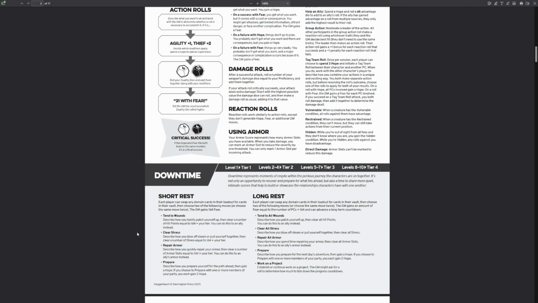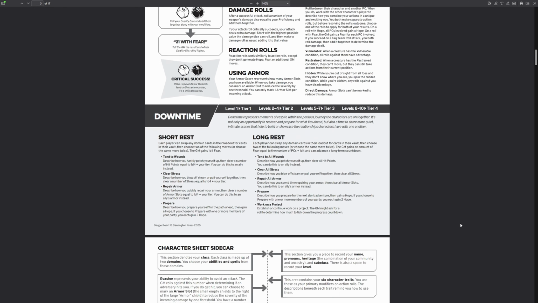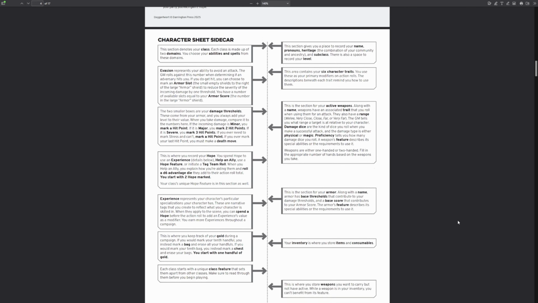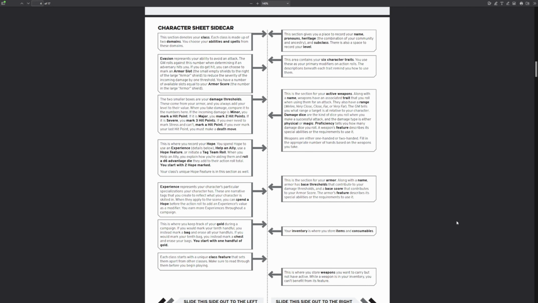And then, as I mentioned, we have all of the actions that you can take during a short or long rest. And then my favorite part of this document. This is what they call their character sheet sidecar. The sidecar, you basically print this out, and then you lay it underneath your character sheet, much like the Ranger one we mentioned earlier. So you can put this under one side of your character sheet, and it points to each of the sections of the document and explains them on the character sheet, which is very cool.